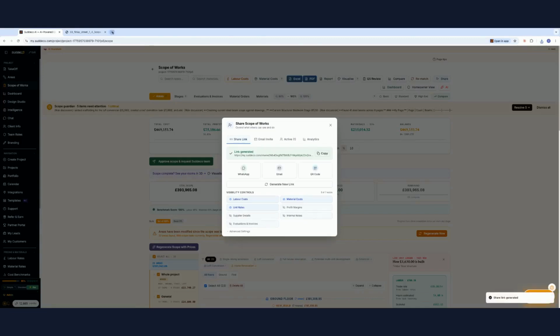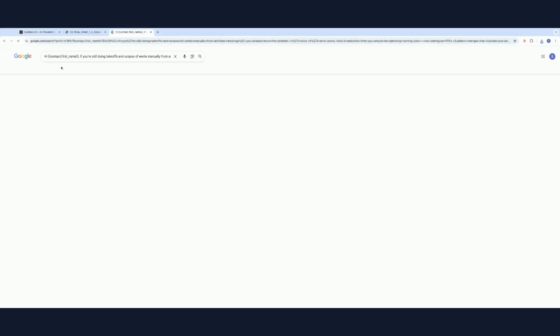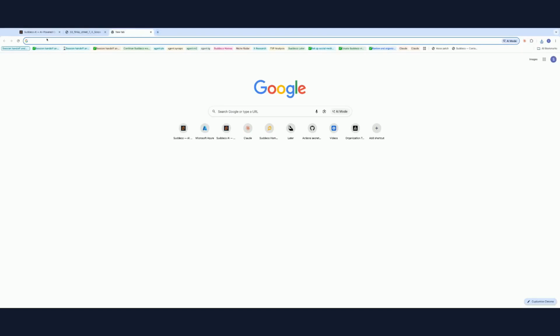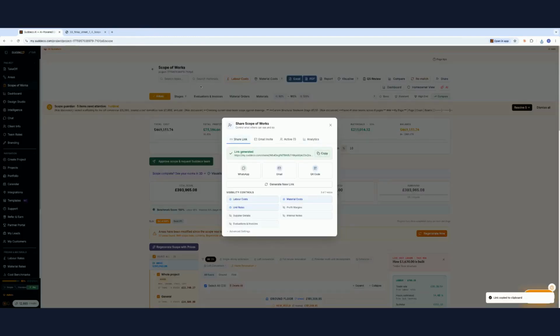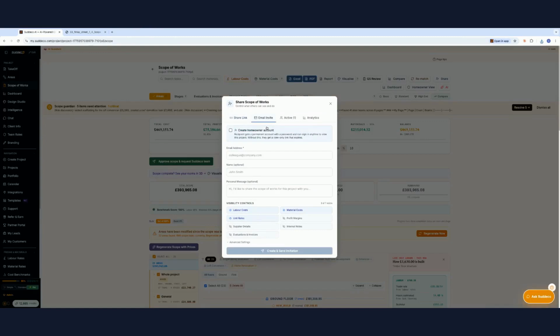So if I add the link here now, you'll see exactly as you see in a PDF file. Oh, that was the wrong one. Oh, copy link here, sorry. So if I copy this one, oh, I copied the wrong one, sorry. You can do WhatsApp as well, just add a number. You can do email invite.